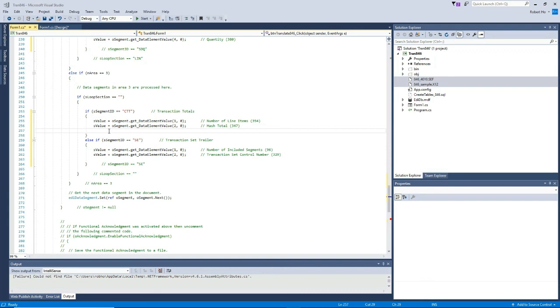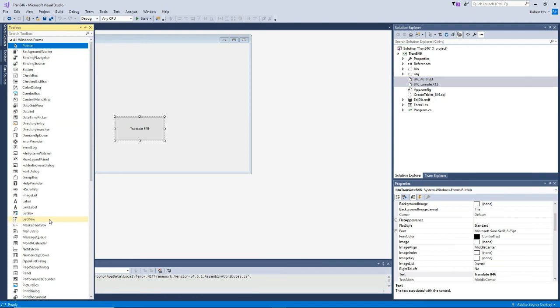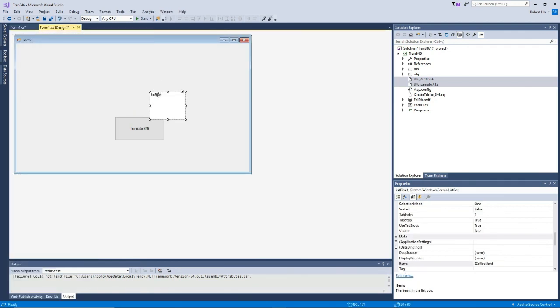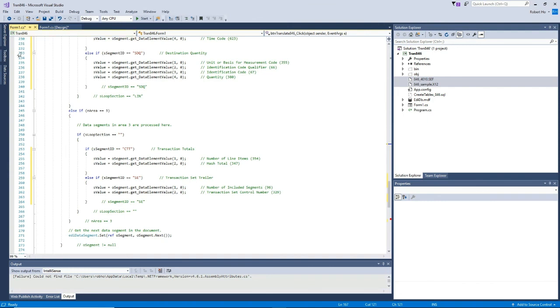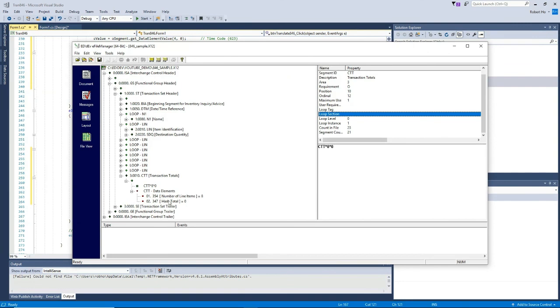Okay, now that we're done with the logic of reading all the segments, let's go ahead and test it. So let's go to the form design, add a list box, go back to the source code, and let's go to the eFile Manager. So I'm gonna try and read this value here, which is 8. So that's in the first data element of the CTT segment.